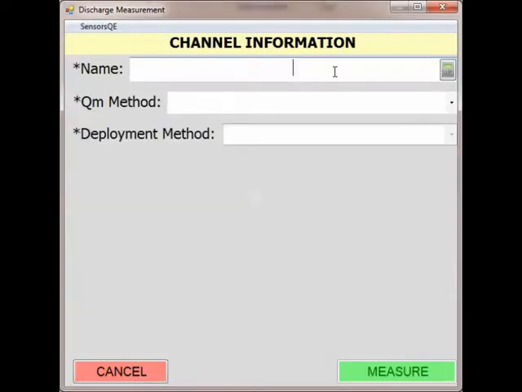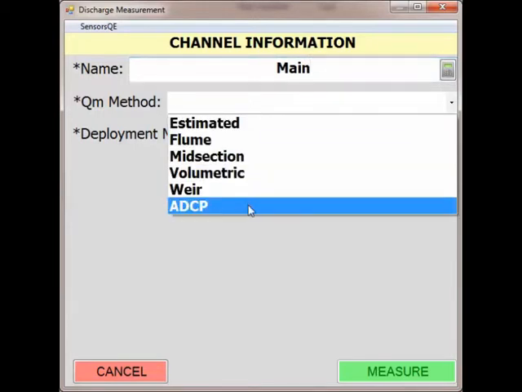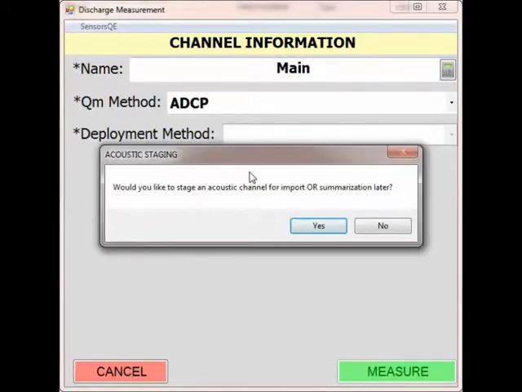After selecting New Channel, you are brought to the Channel Information page. Start by filling out the channel name and your QM method. When you select ADCP for the QM method, you will notice a dialog pops up that asks if you would like to stage your channel for import or summarization later. We will select Yes here, since we do want to stage our channel.